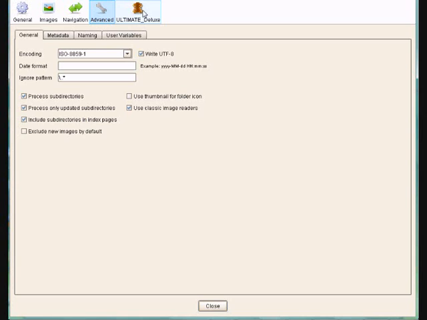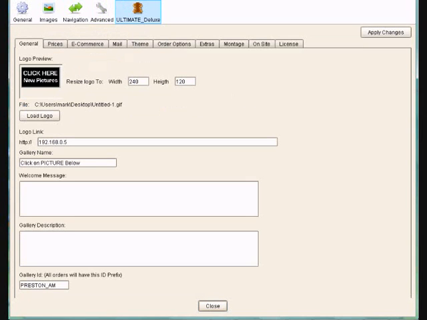So I'll just go now into the Ultimate Deluxe tab. First of all, on the general settings, people familiar with the deluxe version would be very familiar with this. The logo is quite important because on every page shown on your viewing stations, when they click on that logo, it actually takes them back to the start of the system and refreshes the basket and the whole gallery system. So we've got here now, "click here, new pictures", which tells the client when they come up to the viewing stations to click here for new pictures.